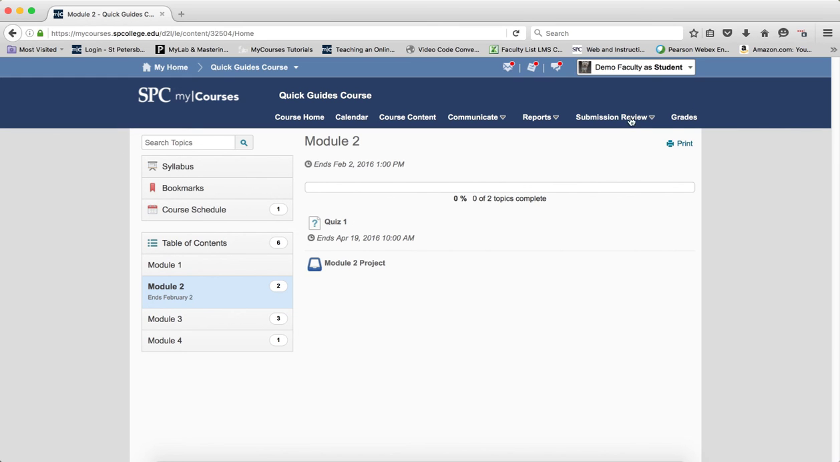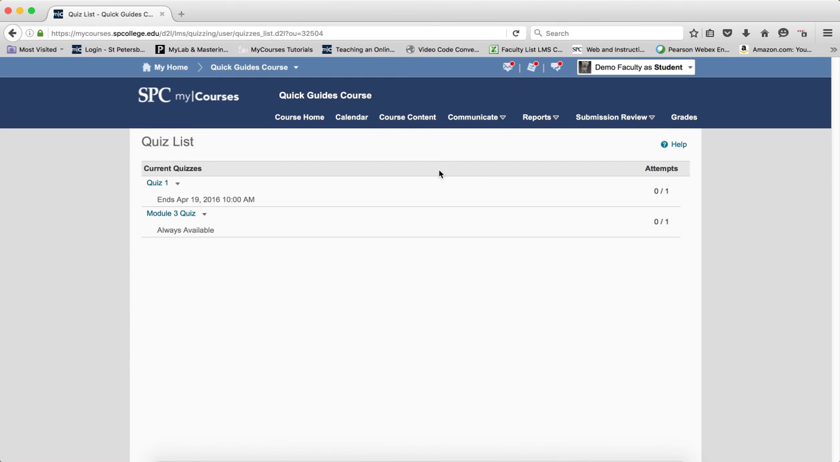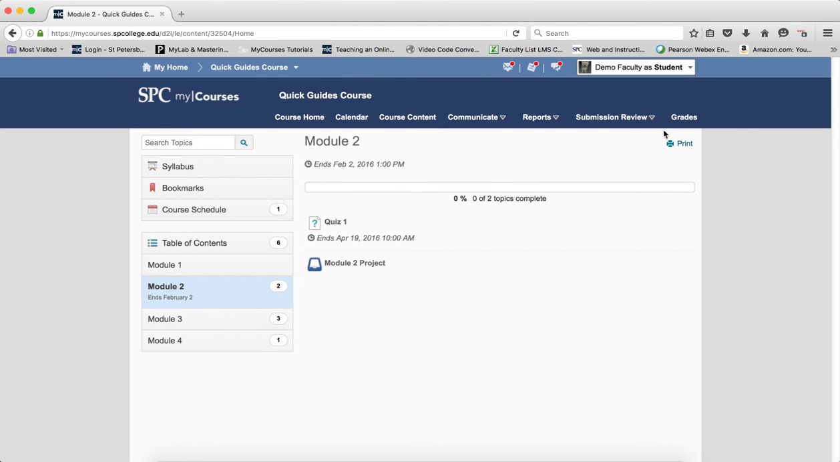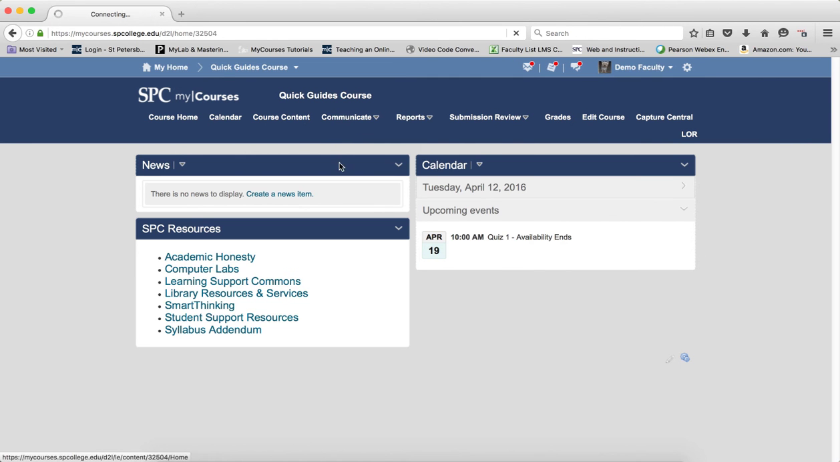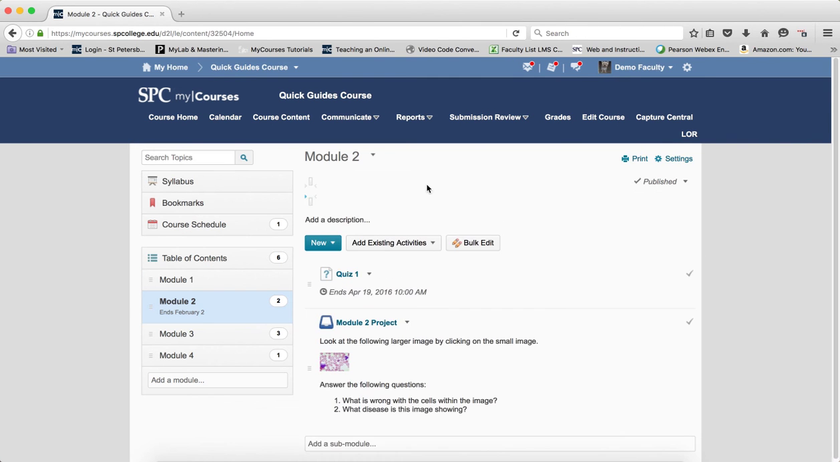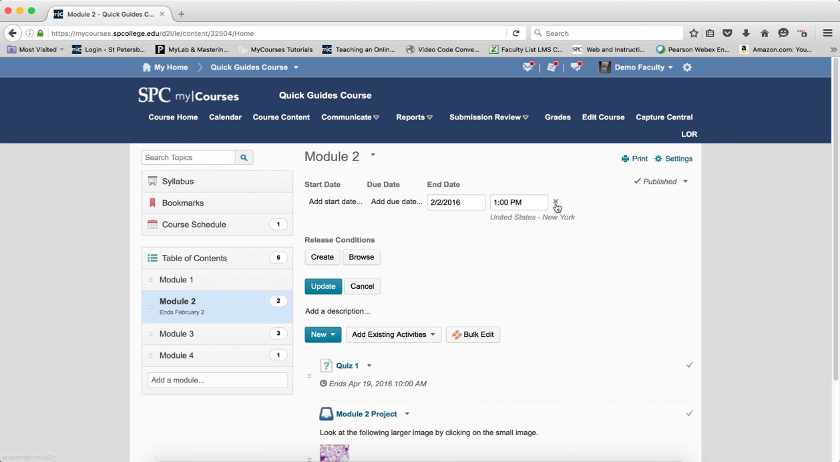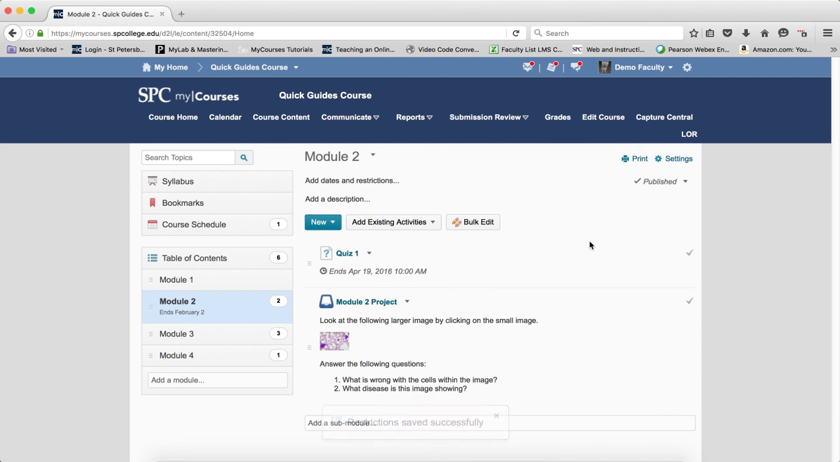Now, keep in mind, if the student is smart enough, they can go to submission review and quizzes, and they still have access to the quiz. But a lot of students don't. They don't believe that they can do that. So one way of avoiding all of that is simply to not have dates on your modules. There really is no reason for it.